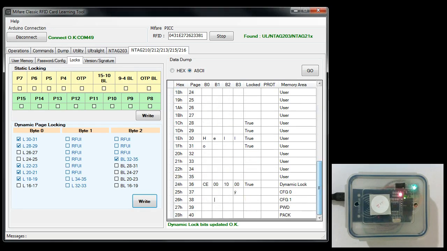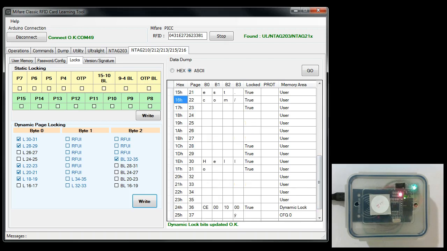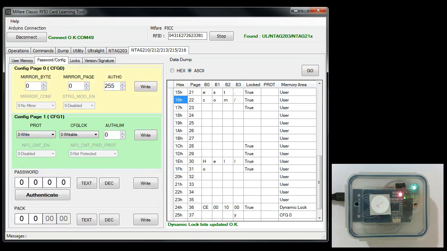as you can see here, pages 34, 35, 32, 33 are not locked. However, a user cannot lock them. So that's the meaning of this block locking. You have to keep trying this block locking to understand how exactly it works. The other bits: NTAG 212 has password and PACK, everything very similar to NTAG 210.